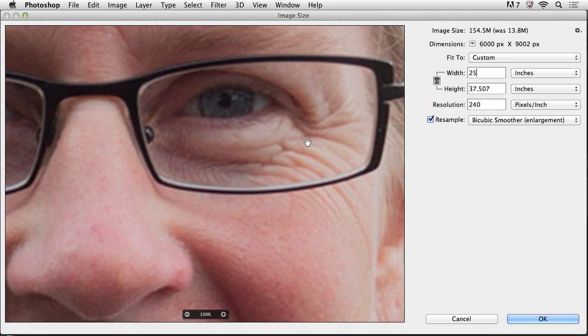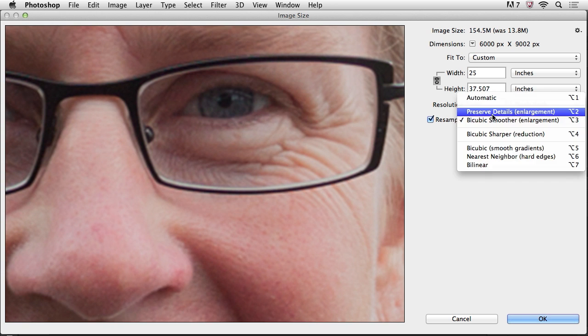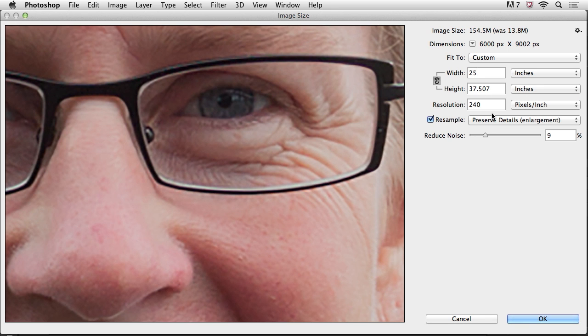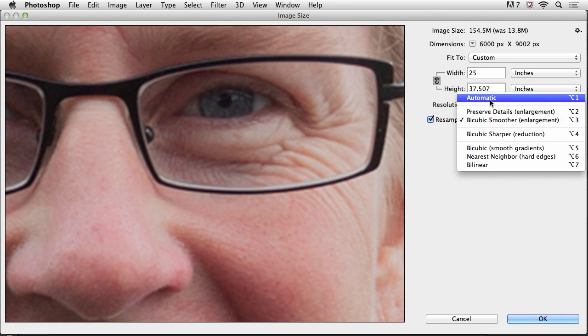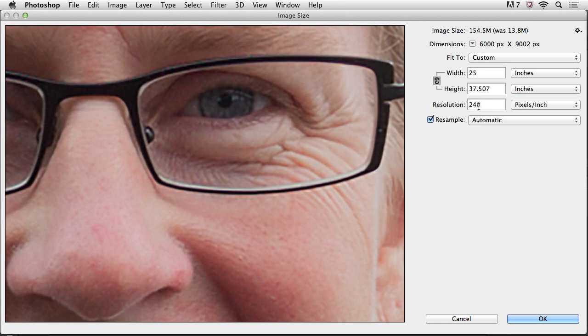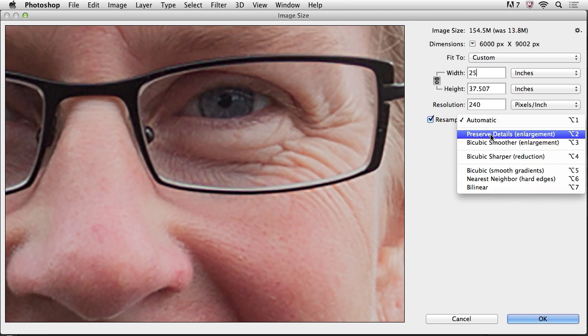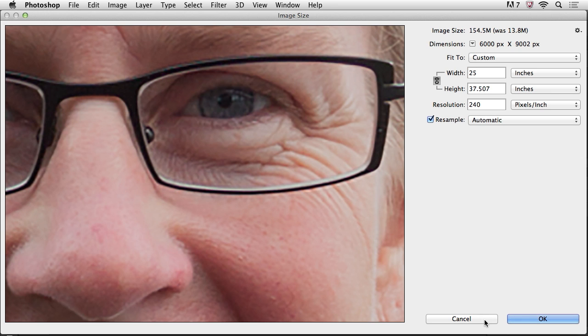Now, I'm not sure with the compression that's put on this video if you can really see the difference, but let's try one more time. There's the new technology, Preserve Details. You can see it's a lot sharper than before with Bicubic Smoother. So again, if you just set this to Automatic, Photoshop will automatically choose Preserve Details if you're enlarging an image. And of course, it's also smart enough to pick Bicubic Sharper if you're reducing the file size.